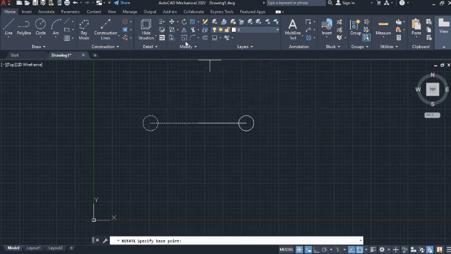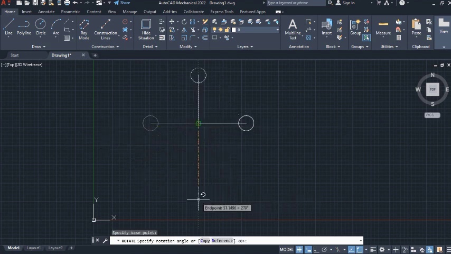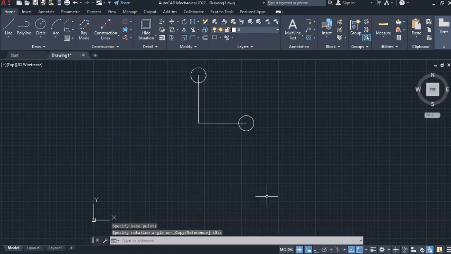So we click on rotate, then as you can see in our dynamic input it says specify base point, so we can pick any point and we can rotate it to anywhere we want. Maybe something like this is fine, just like that.